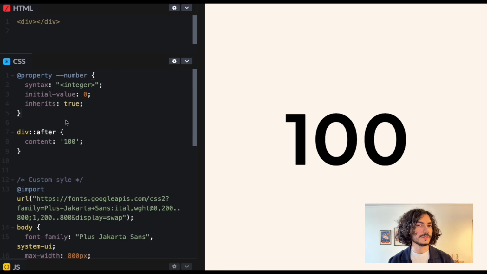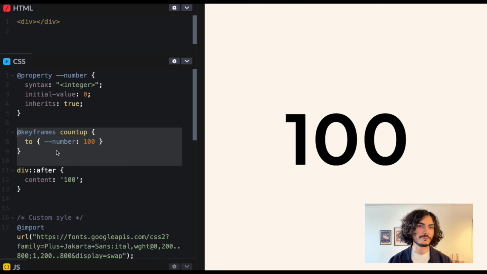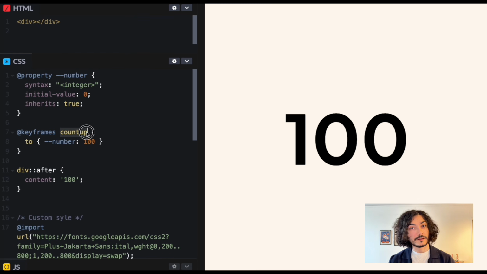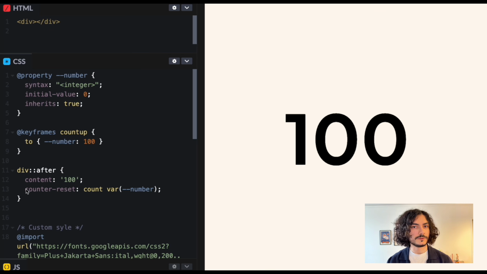Next step, we will create the animation, so we declare a keyframe, we name it countup, and we say this variable goes to 100. Go from 0, the initial value, to 100. Next, we'll declare in the pseudo element of this div a new property called counter-reset. It's really simple to understand, and this is the property that will allow us to display the numbers. The first value is the name of your counter, so you can name it however you want. Here I use count. At the start it will be 0, and as we progress it will go to 100.